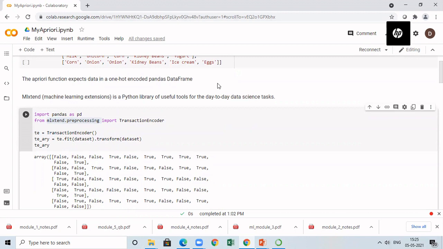I need to convert my data set now. For that, I'm going to create an object for the TransactionEncoder I imported, and the object name is te. Then I'm going to pass my data set, and with the help of this function I'm going to convert it into a one-hot encoded data frame. For that, I need to call the fit function. You know the object-oriented concept: with the help of the object you call the methods, object name dot method name. So I'm going to call te.fit. To this fit function, I have to pass my data set.